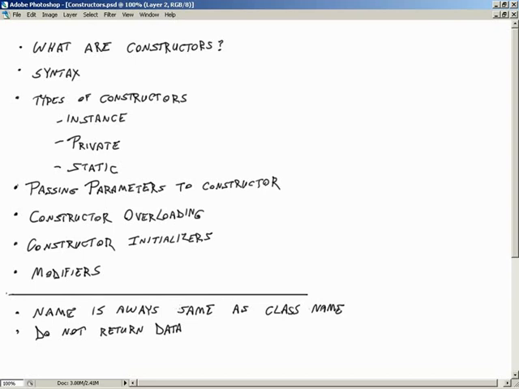That's right. Now, another one that's very important. With constructors, there is always... Let me underline that. It's so important. There's always a constructor in a class.